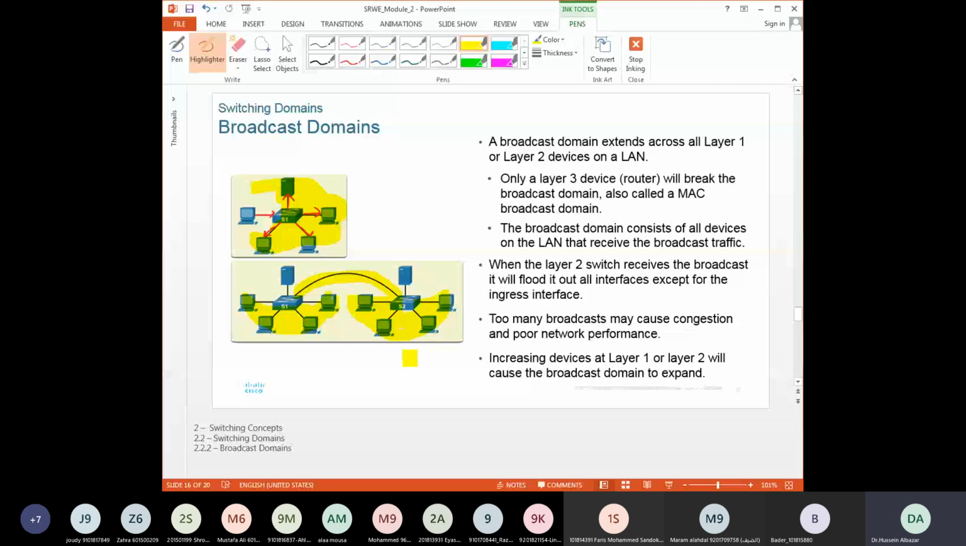The broadcast domain extends across all layer 1 or layer 2 devices on the LAN. We are talking about the devices and the Ethernet switches. Only a layer 3 device, in our case the router, will break the broadcast domain. The broadcast domain is also called the MAC broadcast domain. Why? Because when the destination MAC address is all F's, which means it's a broadcast, it will be forwarded to all connected devices within that LAN. So the broadcast domain consists of all devices on the LAN that receive the broadcast message. This is how we can clearly identify our broadcast domain.